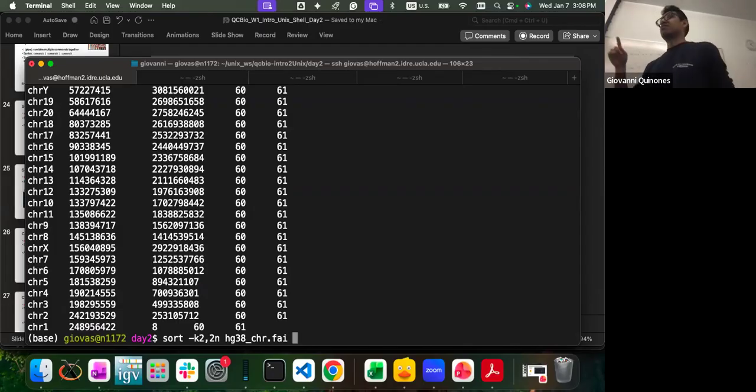Just the arrows up and down. Oh, Control C.